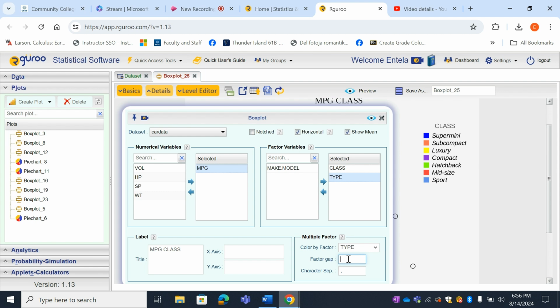I can change the factor gap from 1 to 0.5. So the gap between the two consecutive box plots is going to get narrower. So they're getting close to each other, making it 0.5. And then I can also name the x-axis and the y-axis. So I can call it class, the factor label always goes to the x-axis, and then the y-axis is the MPG. And then preview all the changes.